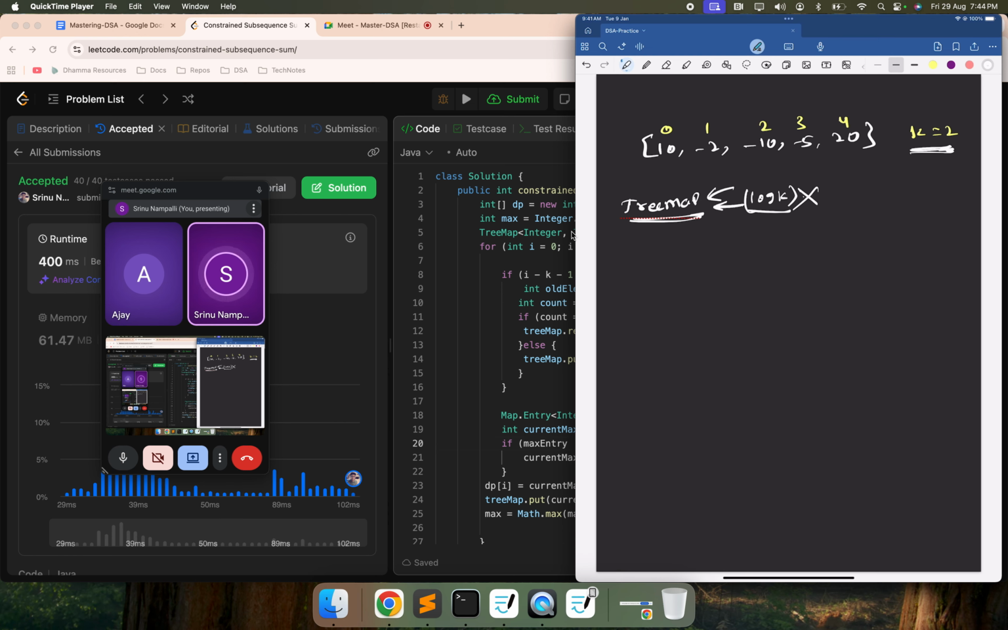So what are we trying to achieve? Whenever you are at the current element, you need to know the maximum element in the previous k window, correct? That's where the concept of DQ comes into the picture. So let me apply the same concept. Let's say we already solved a previous problem, the max value in the window. The same concept we will apply here. Let's see how we can do that.